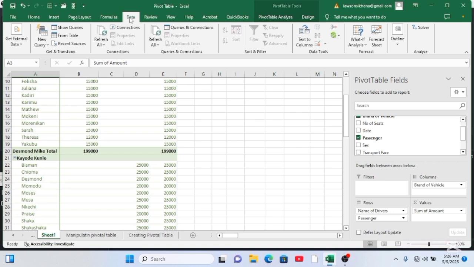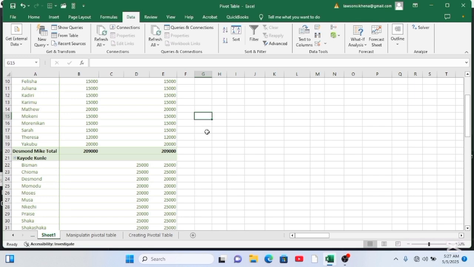Go to refresh all. Refresh all. Refresh. So see, that's reflected on that decimal. It's now 209. So that is a pivot table, manipulating a pivot table.